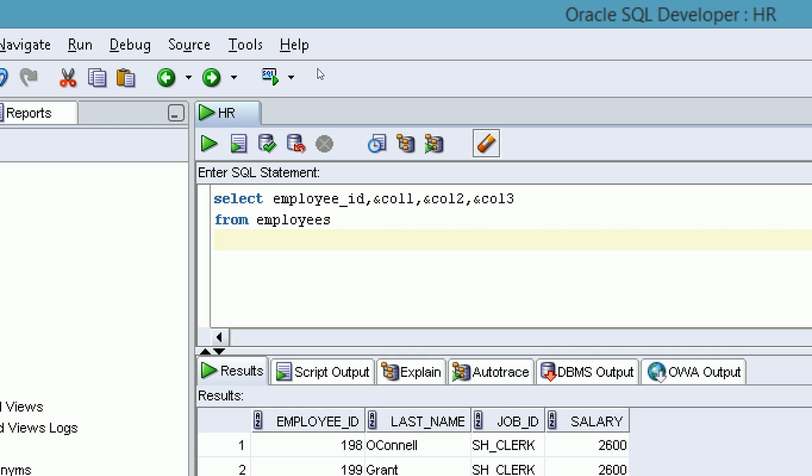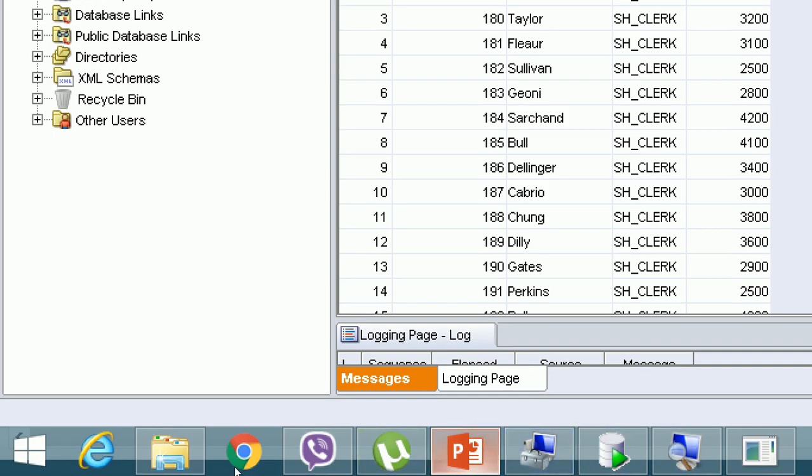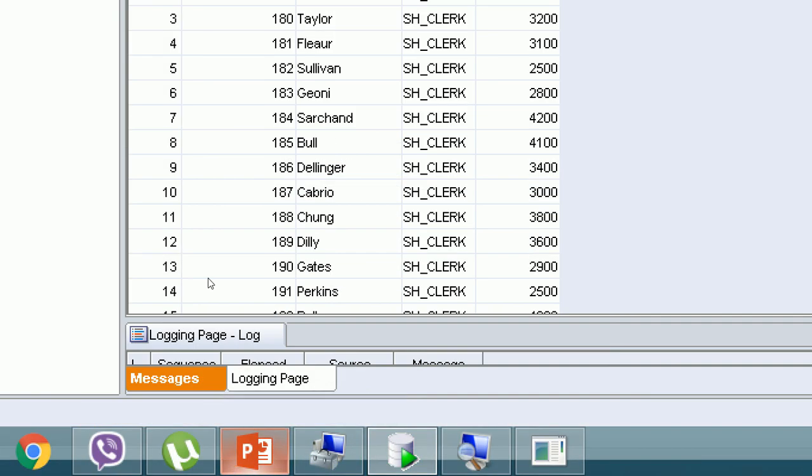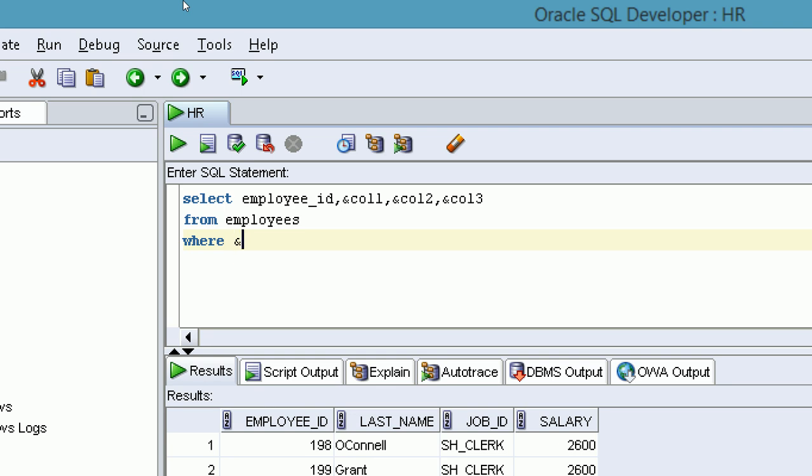Now for the condition, I am writing the condition where. So this time I will apply it on the condition as well. I will give it the name condition. Clear? Where substitution variable and condition, and in the last order by and order column. Clear? Now look at the query.